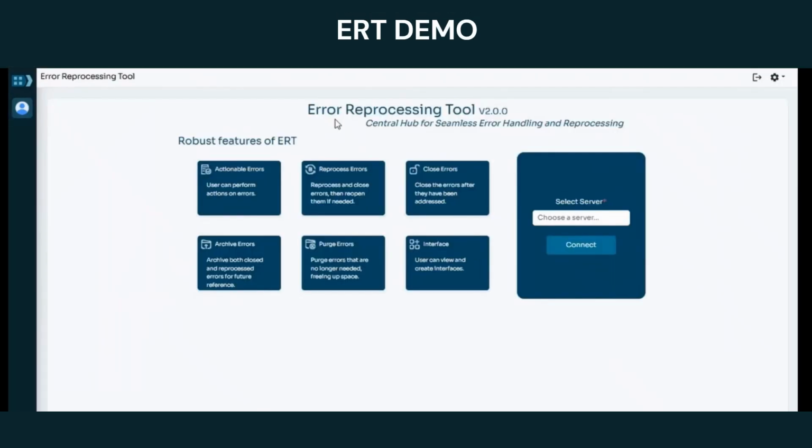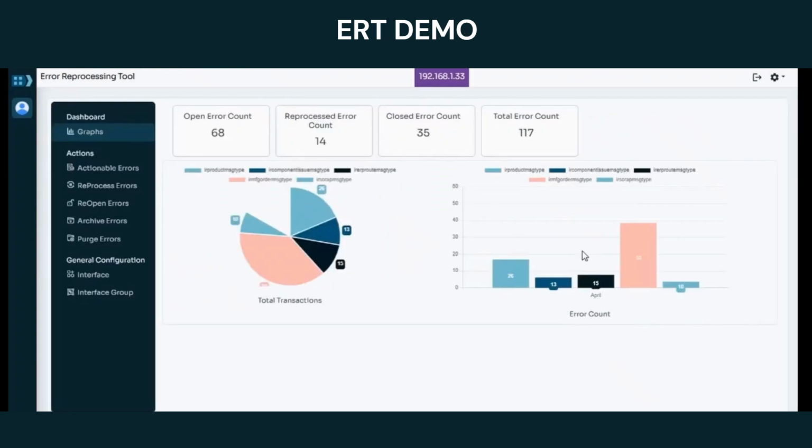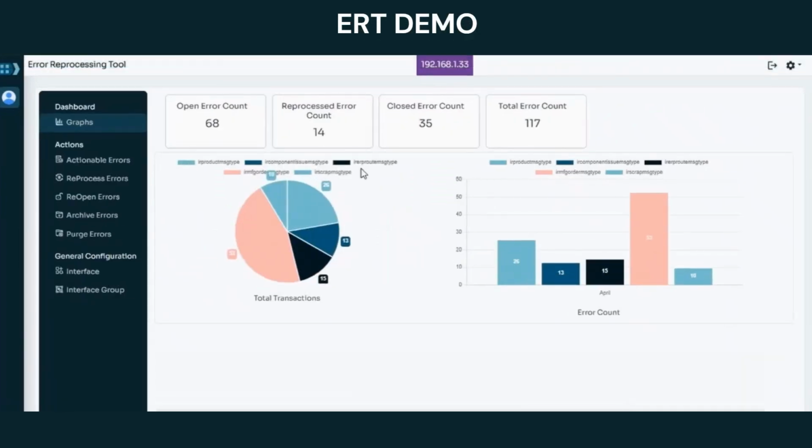You are now greeted with a view of the robust features of ERT and the feature to connect multiple CNMOM servers. ERT connects seamlessly to every configured CNMOM instance, bringing together all interface errors from different servers into one powerful umbrella. Here's the graphical representation for ERT, tailored for a clean, supervisor-friendly UI.